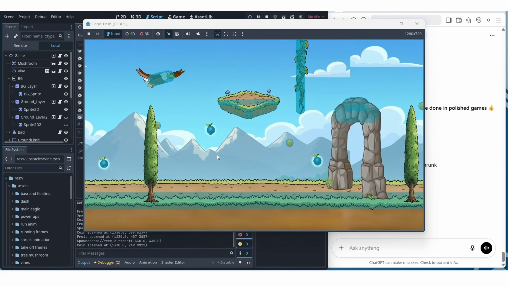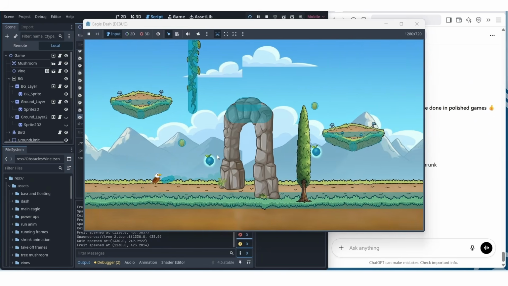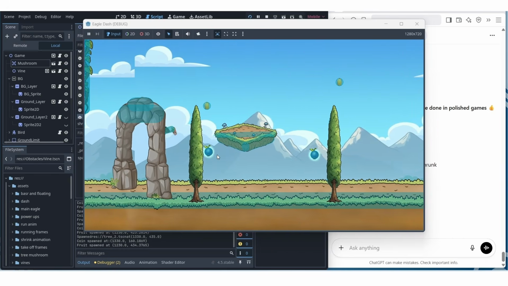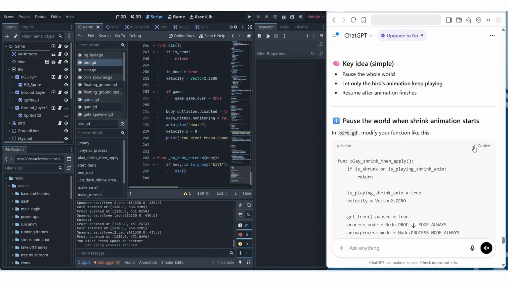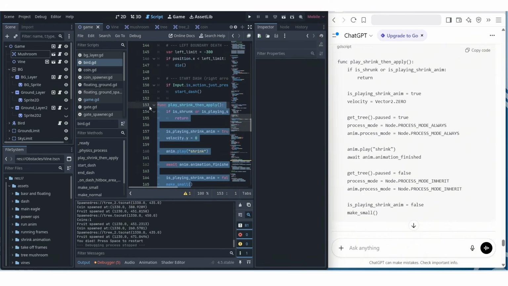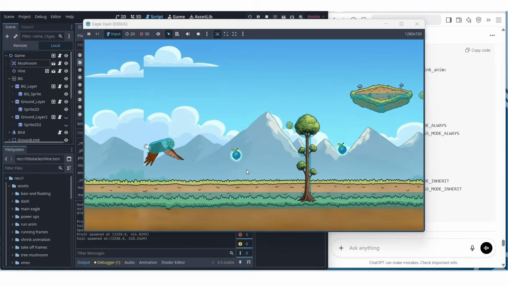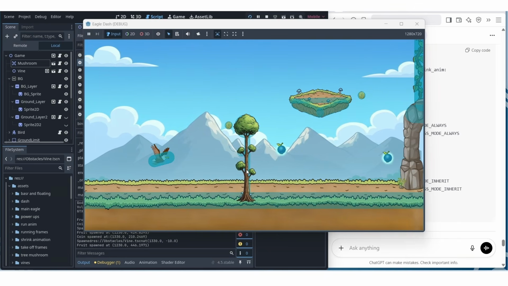Let's test it. Yep, it's working. But we need the game to pause while this happens, so let's work on that. It says we only need to replace this play shrink then apply function. So let's see if it works. Yep, this absolutely works.